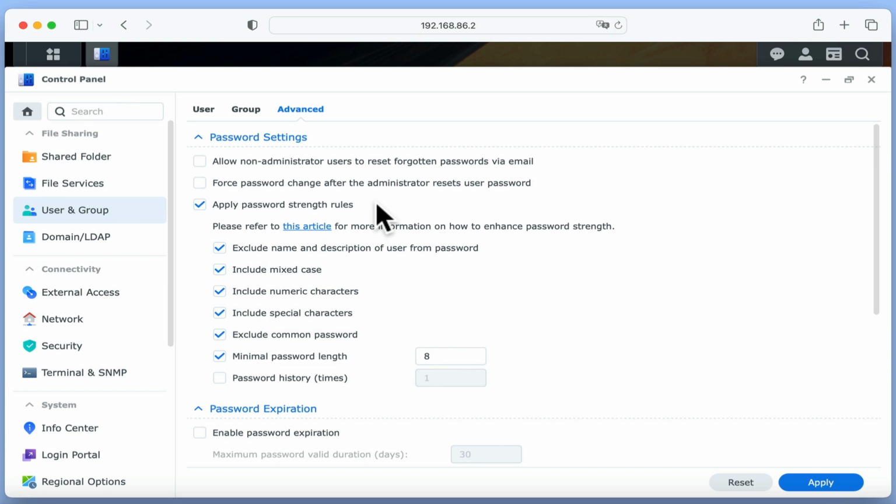Apply password strength rules will be enabled by default, so it is important that we have these options enabled as they will help to keep our NAS safe. As you can see, we next have a list of all the rules that allow us to enhance password strength. However, as by default all of these settings are enabled, we will not be making any changes. Let's quickly run through every option. Exclude name and description of a user from the password is a way to ensure that an obvious password is not used, for example, mydoodads1.